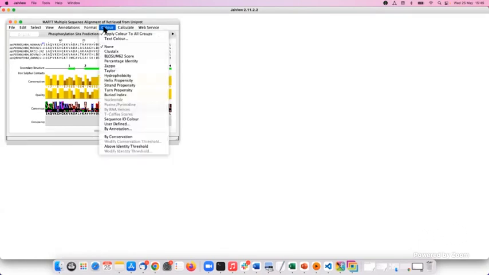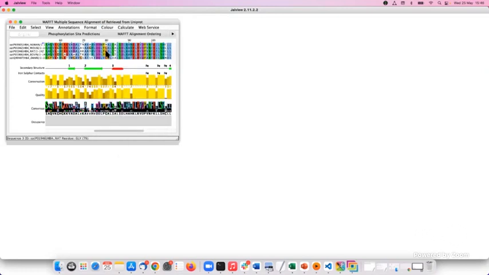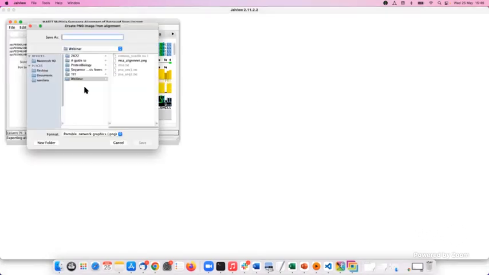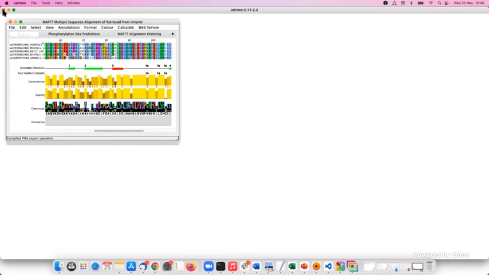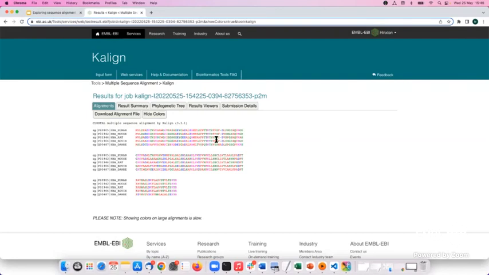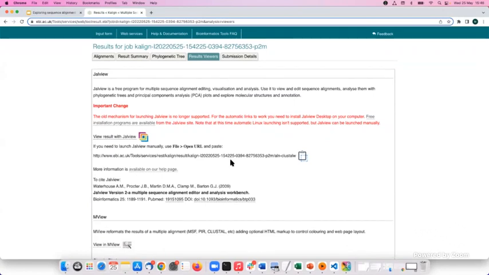If you wish to see colors, you can choose which format you want. And if you wish to save it, again, options are available to export the image. If it's a PNG file, you can save it like that. From the alignment, you cannot save this as such. The better option is to just take a screenshot. But in Jalview, you can actually save that file image.